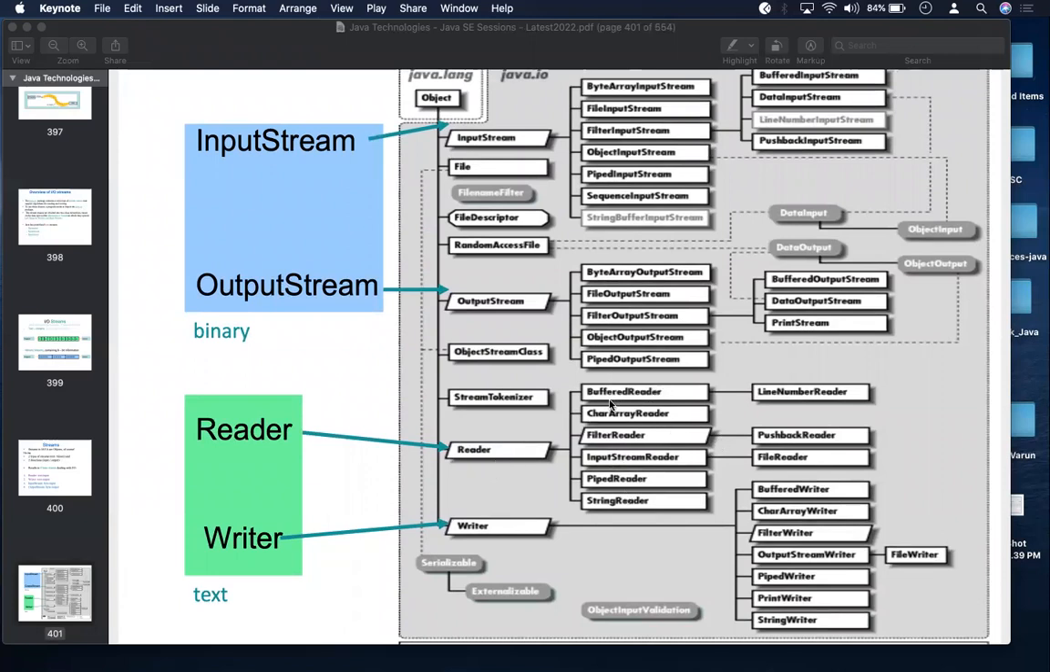Out of them, our interest is BufferedReader. By using BufferedReader, we can read data from files, and from System.in, any console input device. Of course, we are going to use FileReader also here. This FileReader is to read data from the file. In fact, this BufferedReader will wrap InputStreamReader. So here our interest is BufferedReader, InputStreamReader, and FileReader.